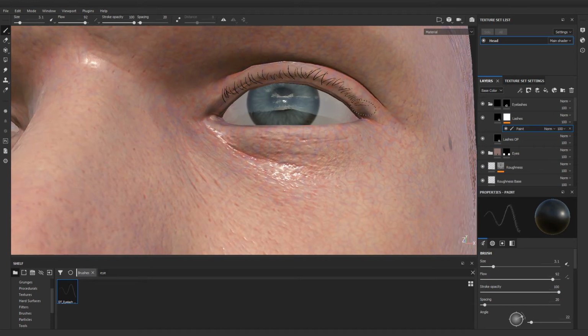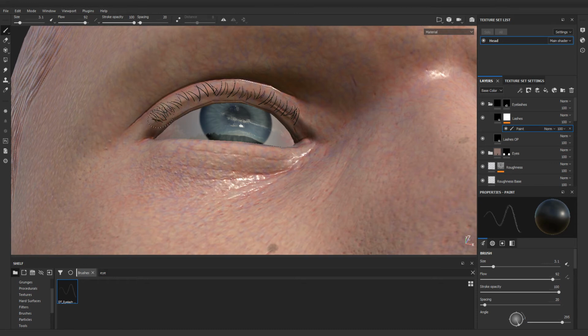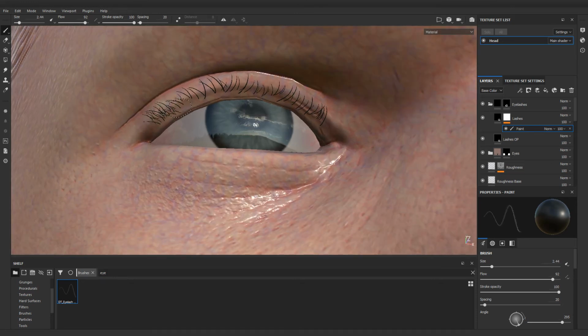The size and position jitter can be adjusted from the brush menu to create randomness. Since my eyelash UVs are mirrored, I can paint lashes on both sides of the face to create variation in growth direction.